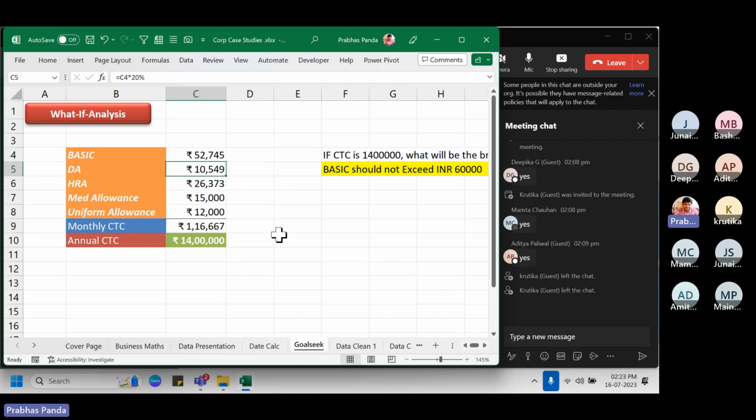So this is how, whenever there is a need, you can make use of this Goal Seek tool and arrive at your desired output satisfying all these validation goals. Give it a try, and if you have any questions, do let me know, please.